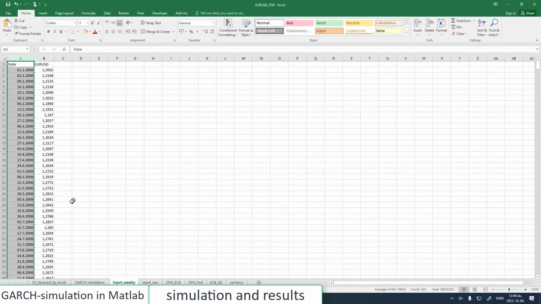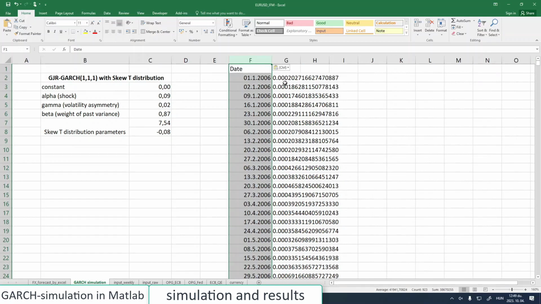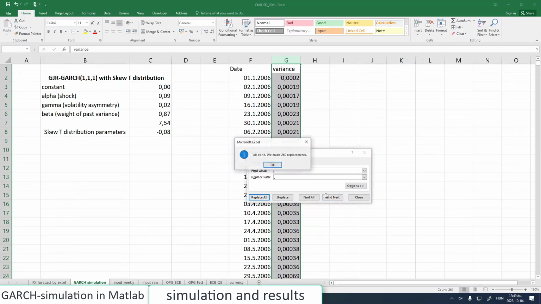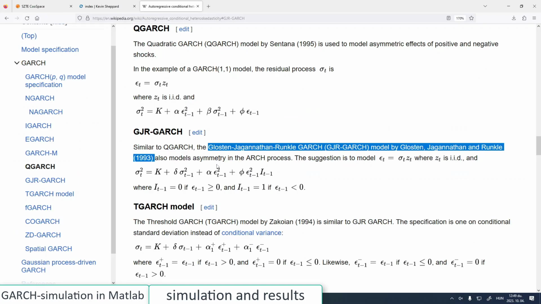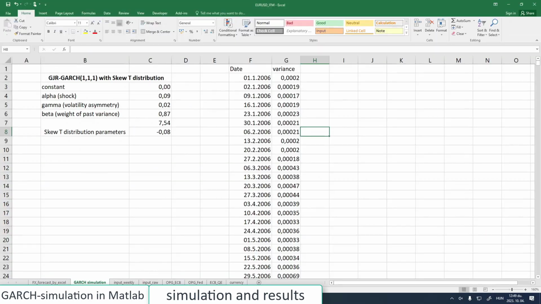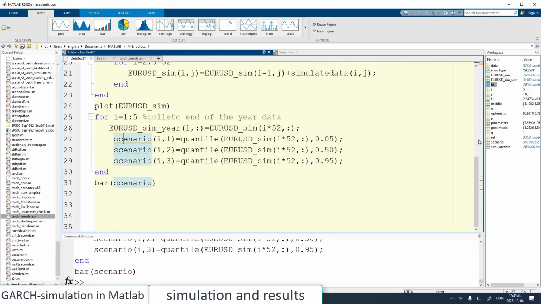Input weekly. No, sorry. Yep. So now we have variance for each time period, which is nice. And I think that's all the practical applications, because at the end of the day we just need the scenarios.